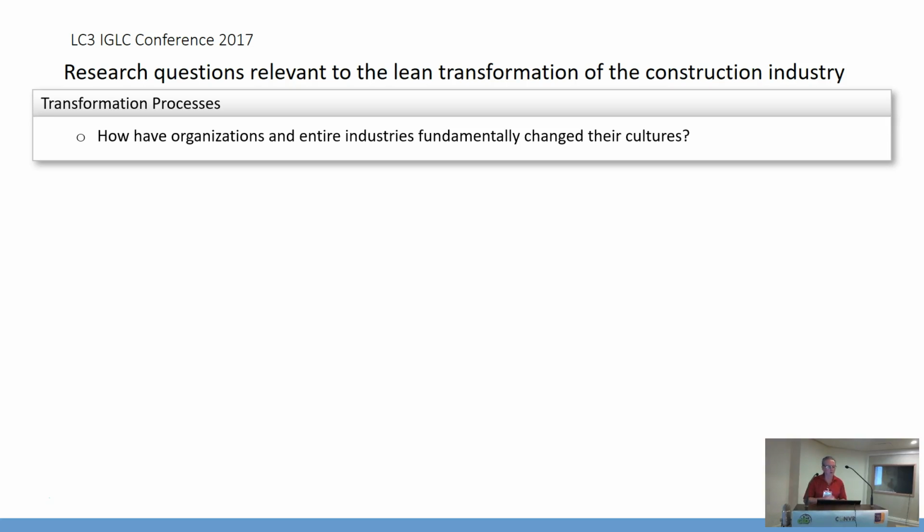Okay. So, what I want to do, there's a lot more detailed suggestions within the paper, right? Paper number 240. But I'd like to just go over some possibilities here. And I'm thinking specifically about how we might direct some of our research towards this issue of removing obstacles to lean transformation.